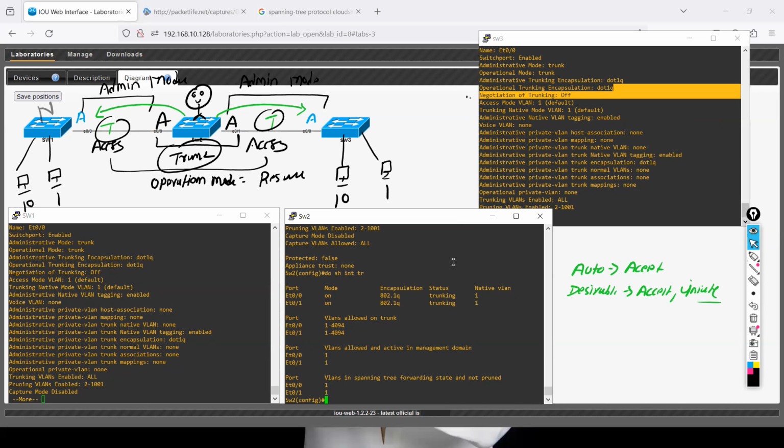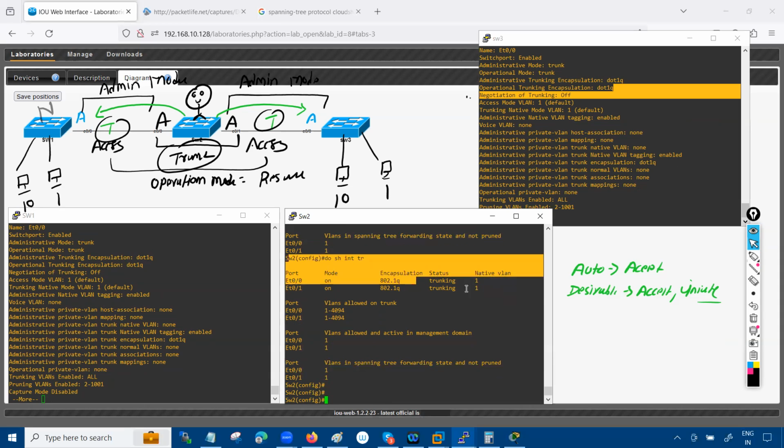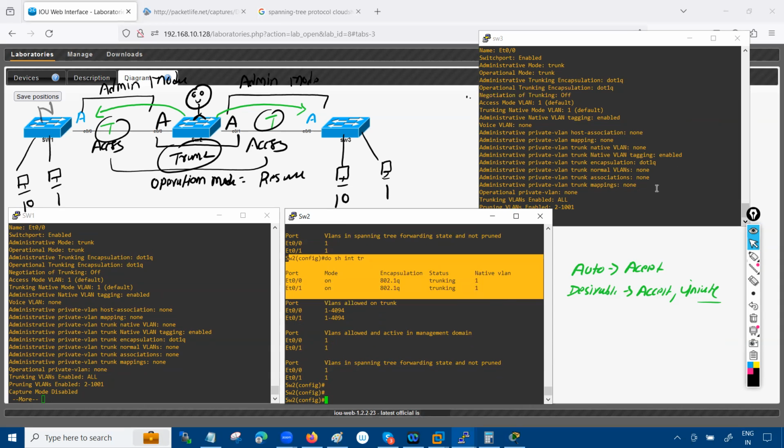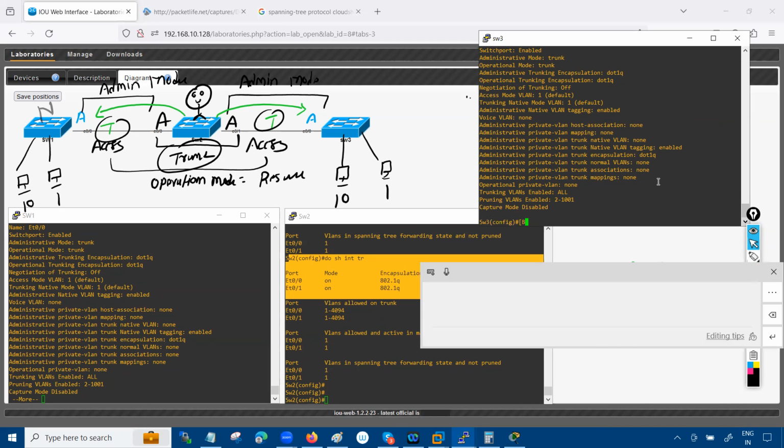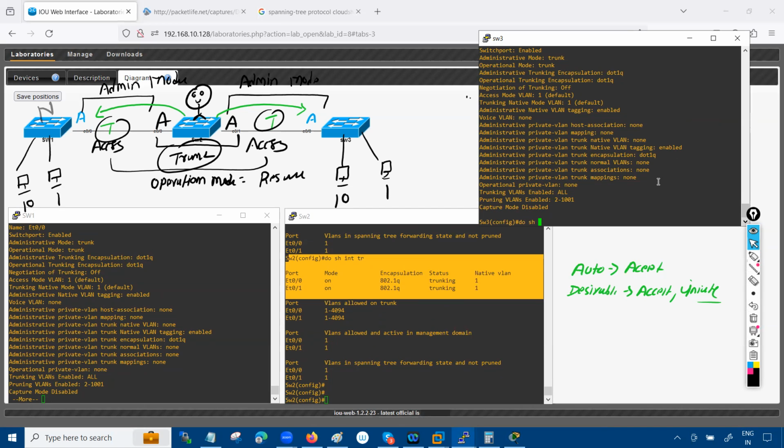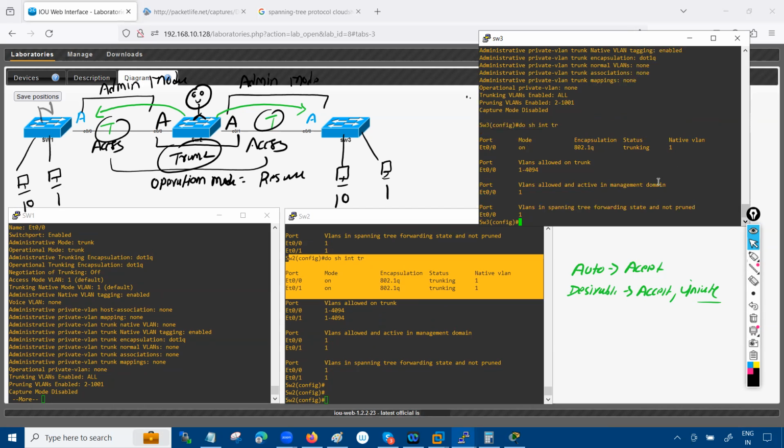I still have a trunk. There's no issue in the trunk. Only the thing is that there is no need to send the DTP packet now.